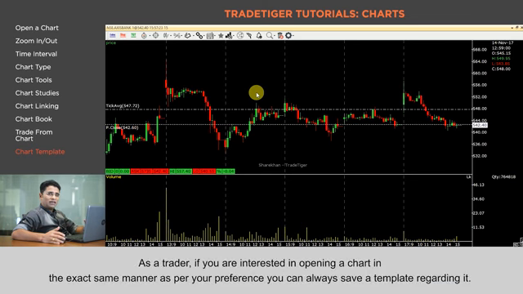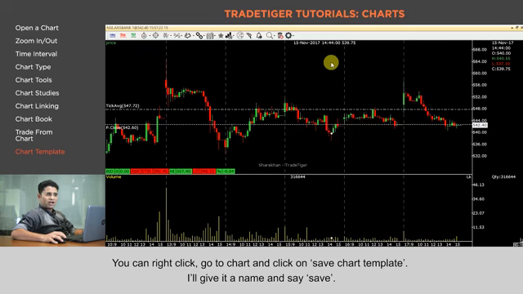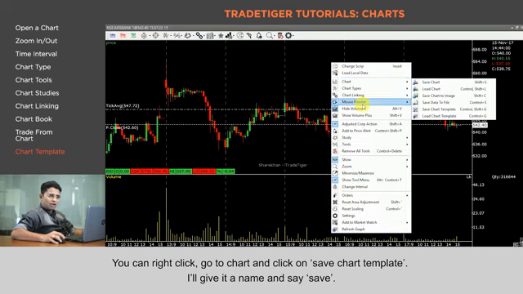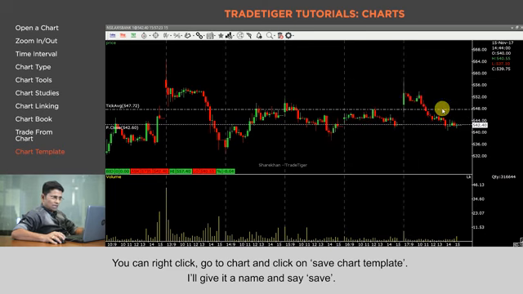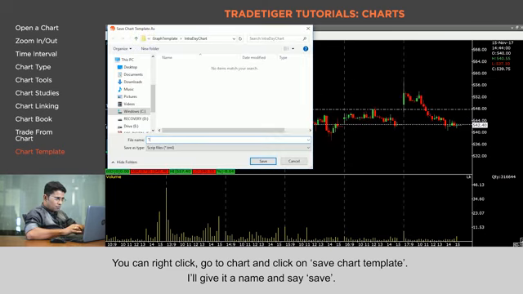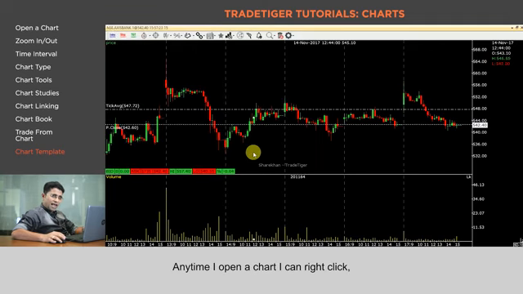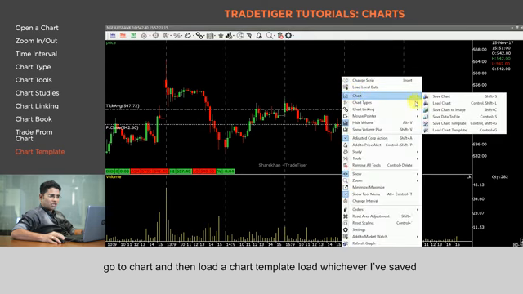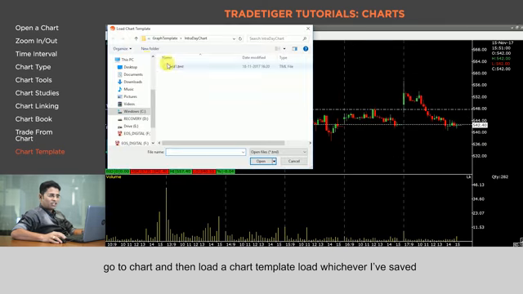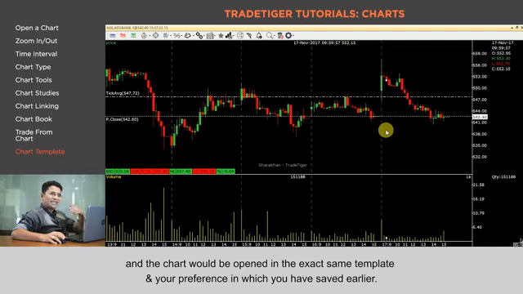As a trader, if you are interested in opening a chart in the exact same manner as per your preference, you can always save a template for it. You can right click, go to chart and click on Save Chart Template. I'll give it a name and say save. Anytime I open a chart, I can right click, go to chart and then load a chart template, load whichever I've saved, and the chart will be opened in the exact same template and preference which you have saved earlier.